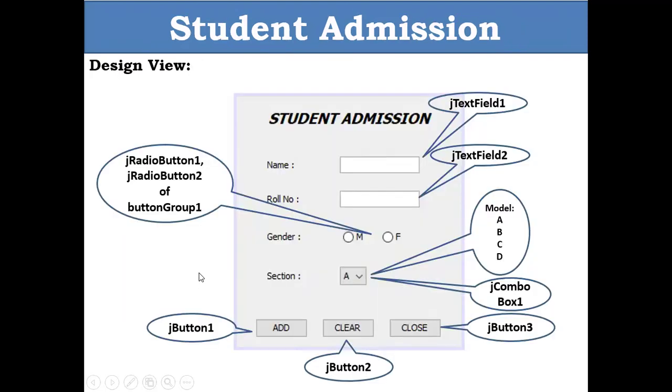After that, through Java graphical user interface, I created one form. That form contains some labels: student admission, name, roll number, gender, section. Two text fields, jTextField1, jTextField2. Two radio buttons, jRadioButton1, jRadioButton2. Both belong to buttonGroup1. One combo box, its model should be A, B, C, D for section. Four buttons: button 1 for adding a new record, button 2 for clearing the details available in the fields, and close to close our frame. These are the front end.